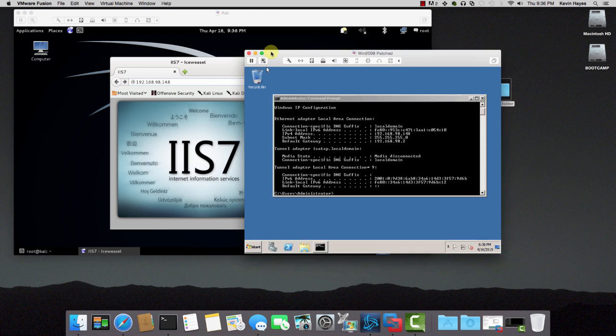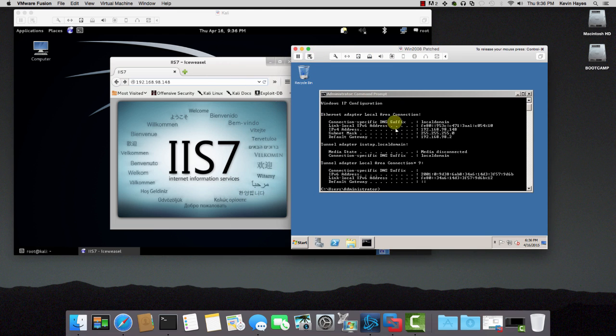I have a little lab set up here. Over on the right-hand side, I have a standard Windows 2008 R2 server, fully patched up until the most recent set of patches before the prior Patch Tuesday. So this machine is unfortunately vulnerable, as I guess a lot of other machines out there on the internet are. You can see I have an IP address here, 192.168.98.148. It's a nice little NATted-off network that I can go ahead and play with.